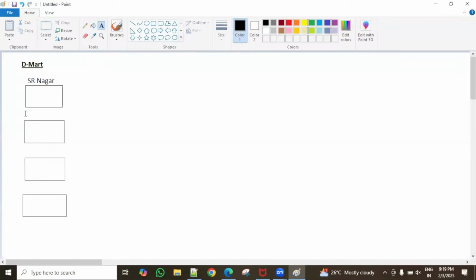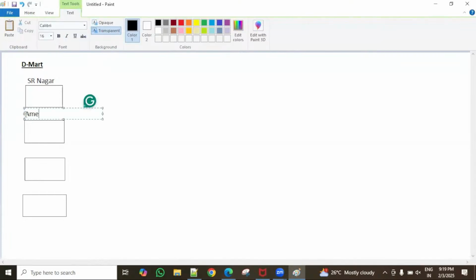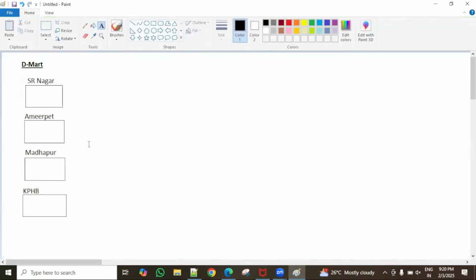And let's take this one, Ameerpet, a very famous name in the entire world, right, guys? Ameerpet branch, this one. And let's go to the IT sector. For example, I'll take Madhapur here. And then let's go to some family area, that is KPHB, for example. There are 4 stores I am taking here in a single city.